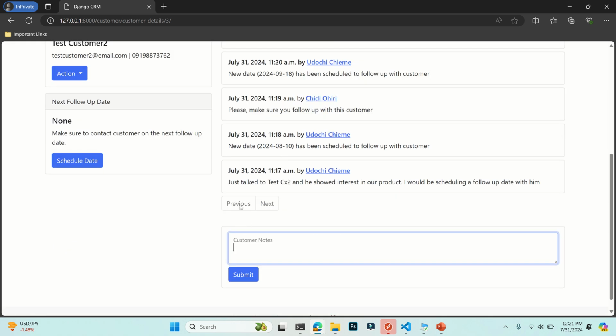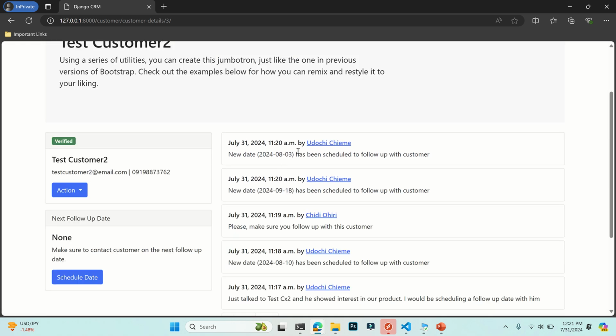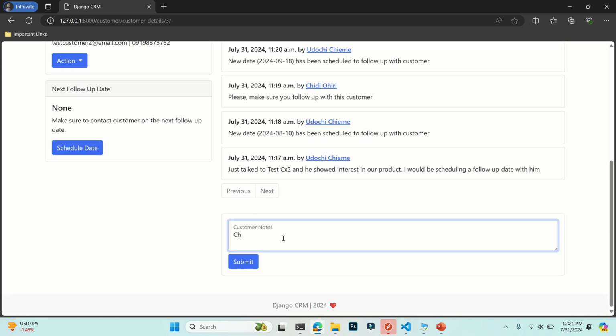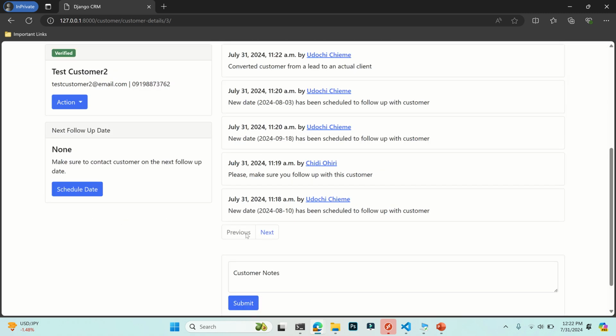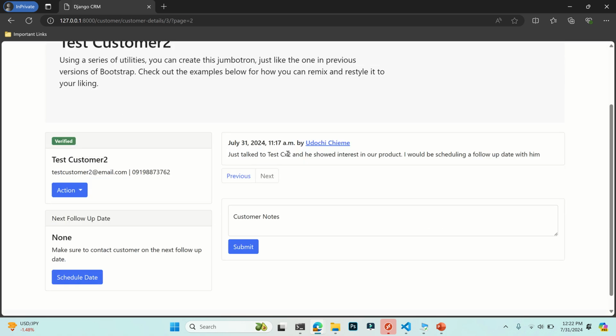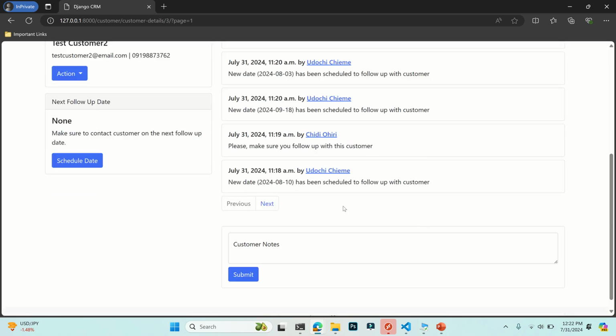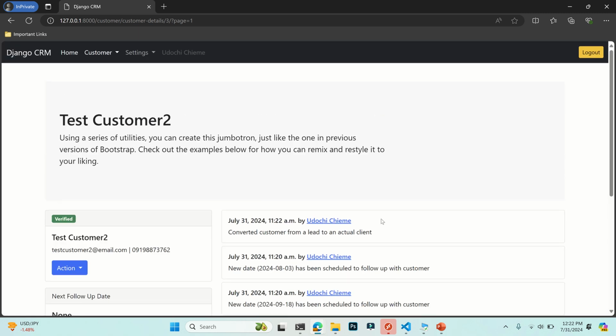So yeah, I said I was going to show you guys the pagination thing. Like I said, this will only come up when there are more than 5. So we can just change, or do converted customer from a lead to an actual client or something. We'll click on submit, and you can see this will now be enabled. So we can click on next, and obviously we can see everything, so we'll not have a messy UI. That's the whole point of everything.